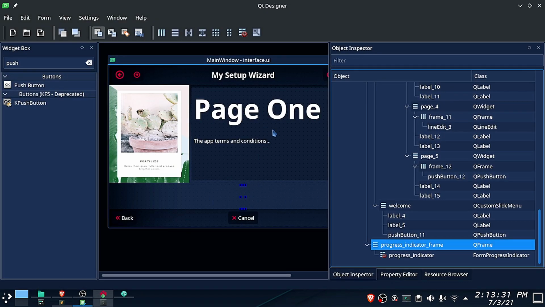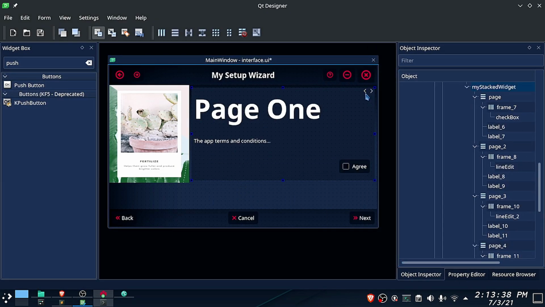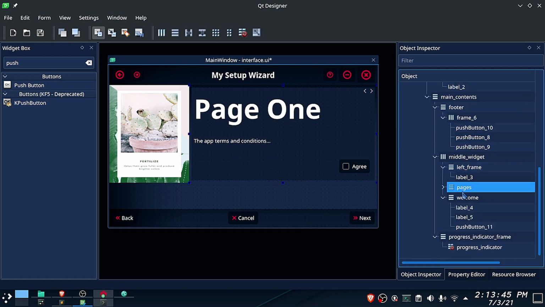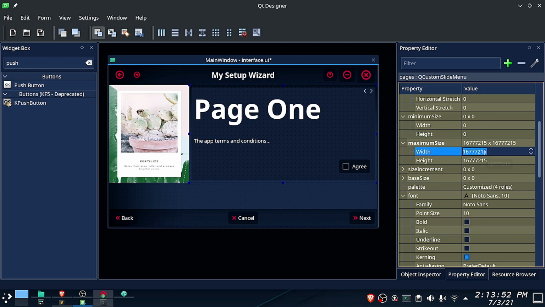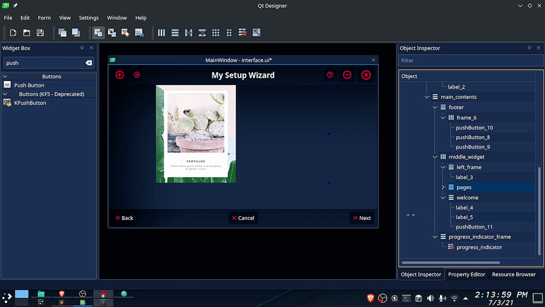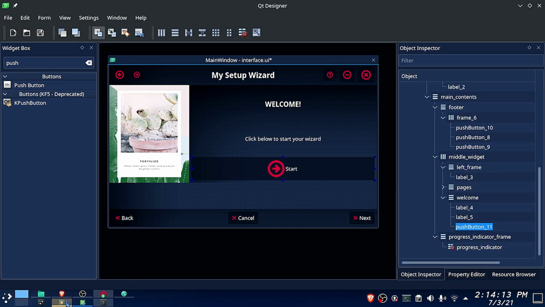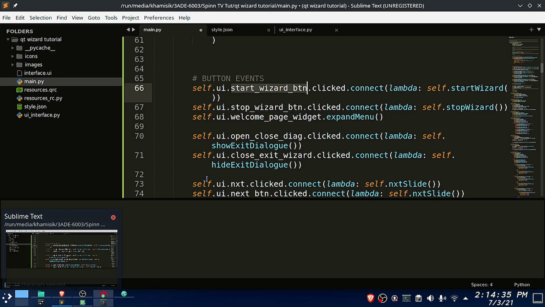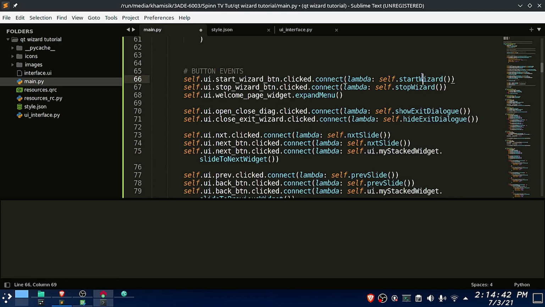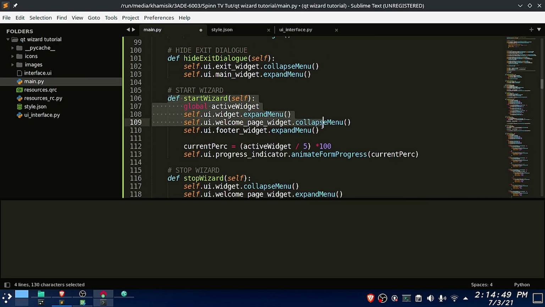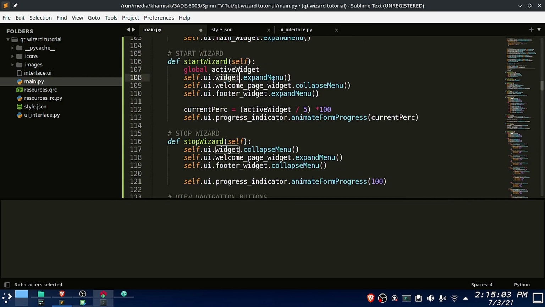These are the button click events. When the start button is clicked, the start wizard function should run. This is the start wizard function which will expand the widget that contains the wizard steps or the QStackedWidget pages. The function will also collapse or minimize the welcome page widget and expand the footer widget that contains the navigation buttons.